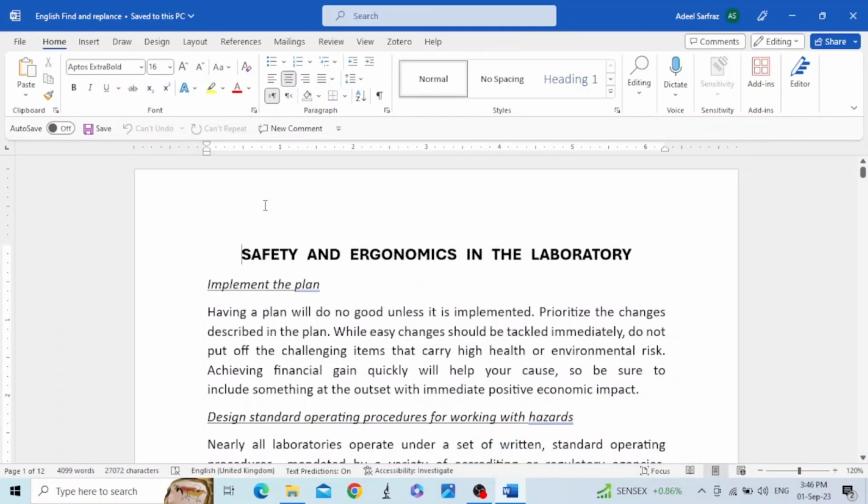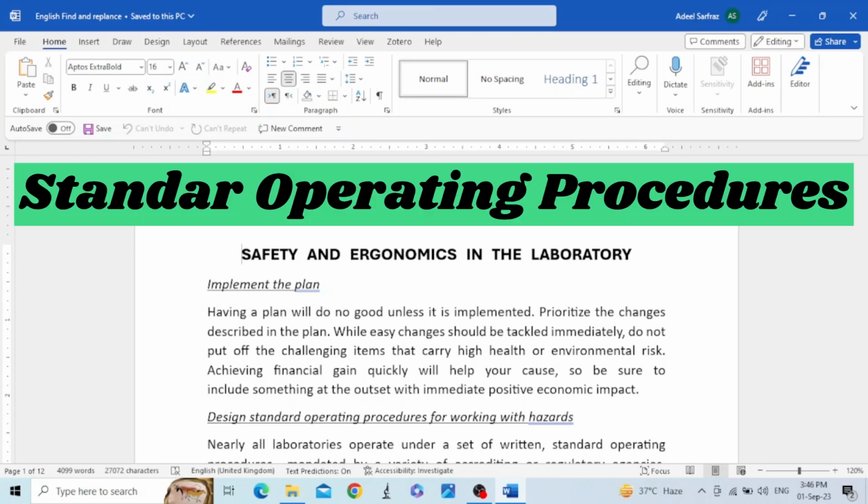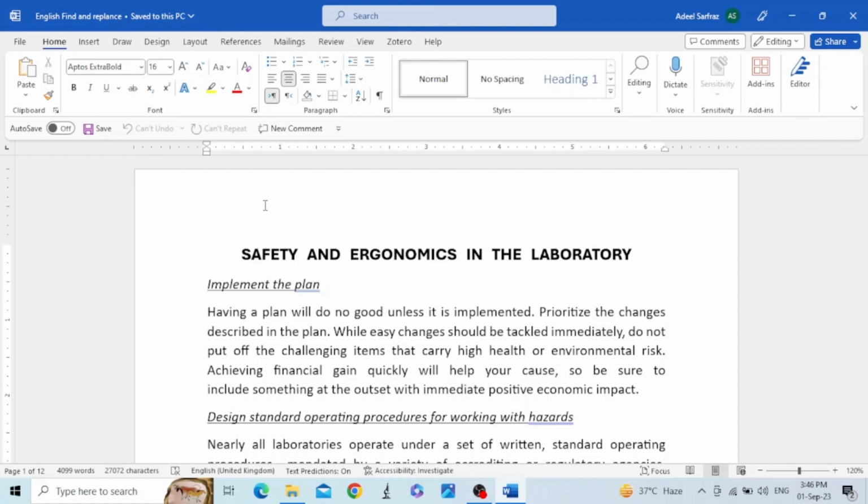Friends, in this video we will see and learn to use a very powerful tool of Microsoft Word, which is Find and Replace. I have this document. Let's say my document has these words, standard operating procedures, a couple of times, and I want to replace them with their short form, which is SOP.